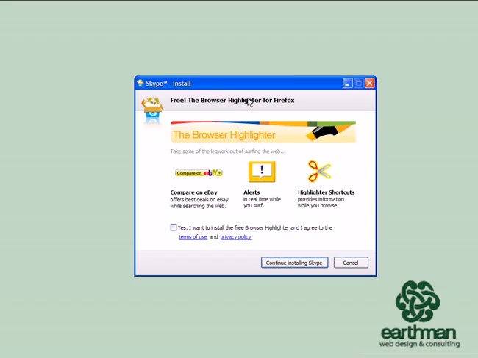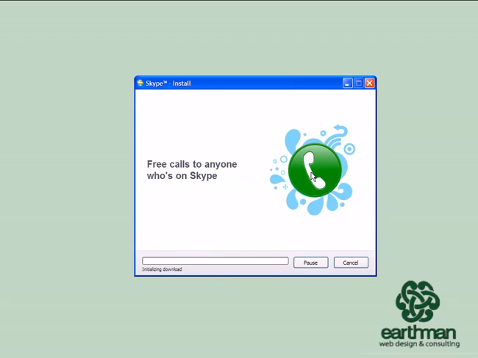This is a browser highlighter. I'm just going to skip this for now. What this does is add some extra features into your internet browser that Skype gives you. You can review those and decide if you want those. If you do, just click on Yes, and you can install those as well. Continue installing Skype, and now it's just going to take a few minutes on your computer.